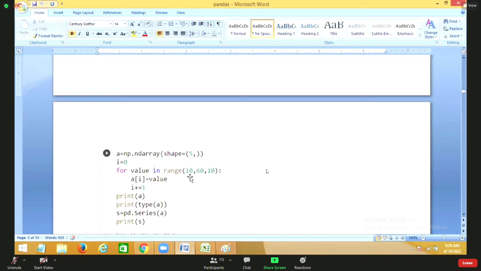So it starts at 10, right? A of 0 is 10, A of 1 is 20, A of 2 is 30, A of 3 is 40, A of 4 is 50. So I created an array with 5 values.